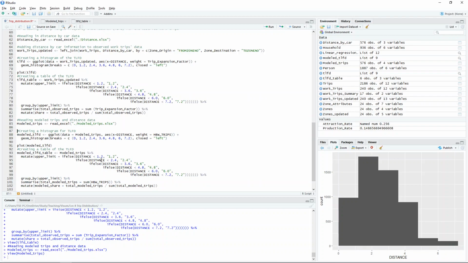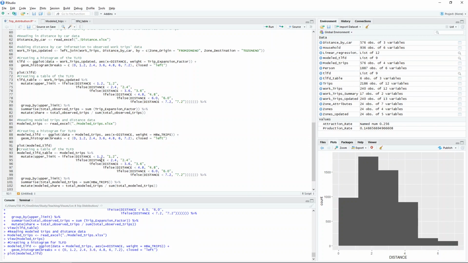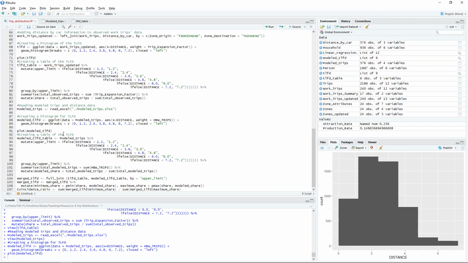Next, we can also create a plot of this TLFD. So now this is the modeled TLFD plot, a similar histogram plot to the one we created for observed. And to create a model TLFD table, we will use the same code as we used for the observed one, which has the upper limit column with the constraints. Then we group all the interval trips by the constraints, and then we take the sum of home based work trips.